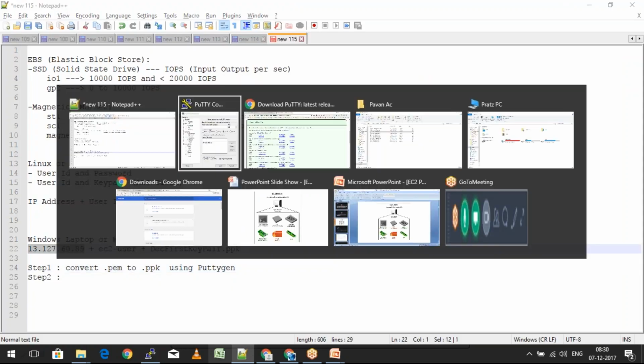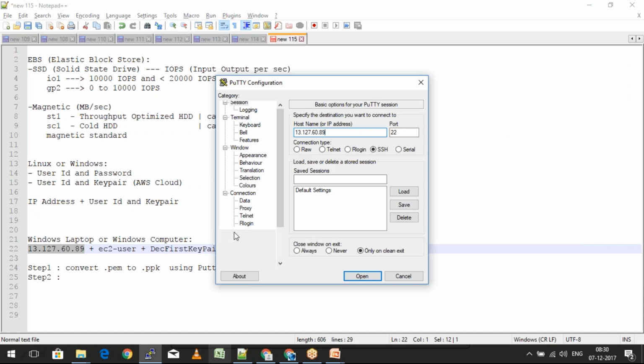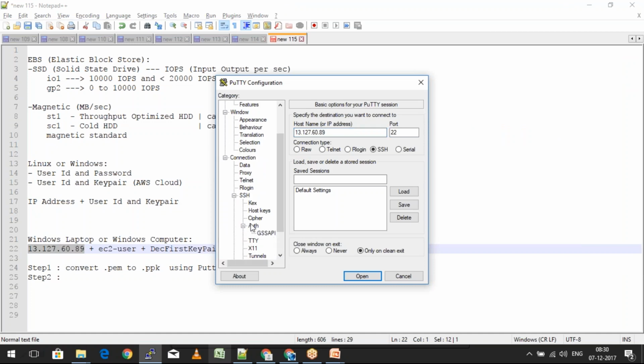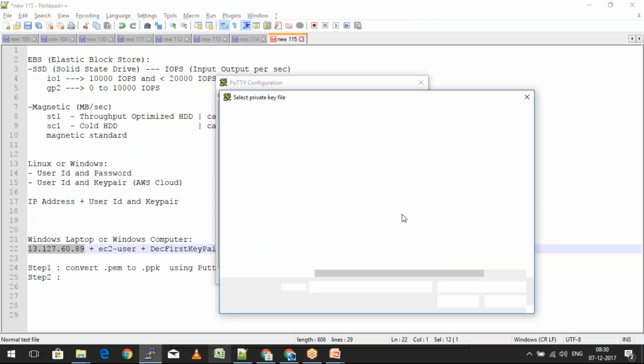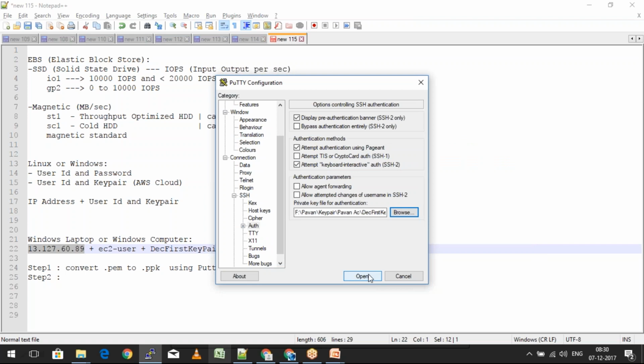And then it is going to ask you for the key pair. Where are we going to pass it? The key pair is given in the Auth section. So in SSH Auth, you're going to give the key pair, that is the private key file, which is the ppk file. And then I'm going to say Open.